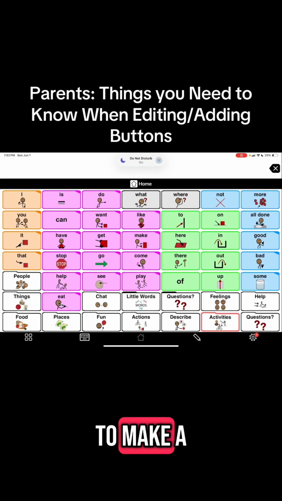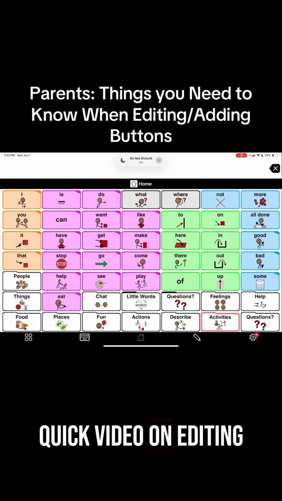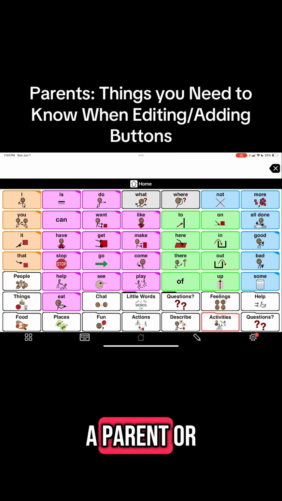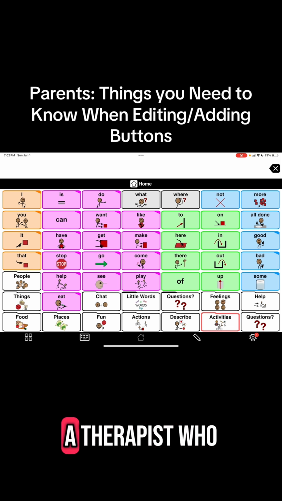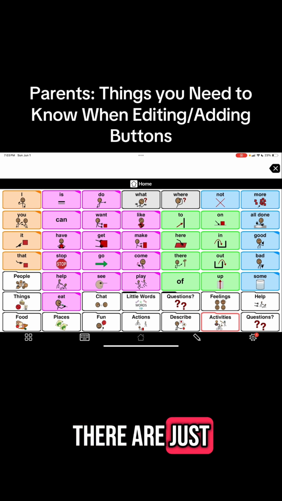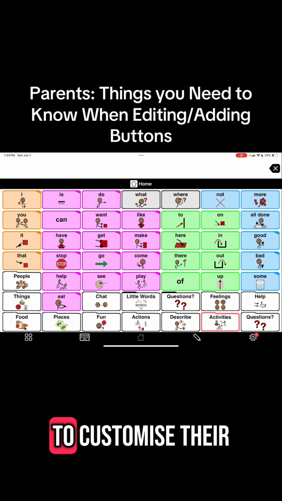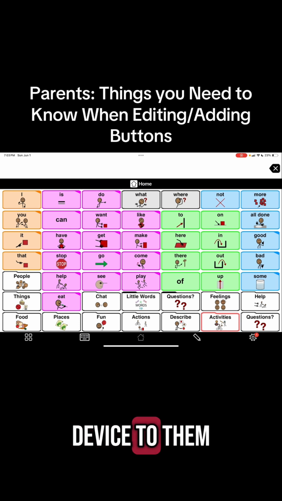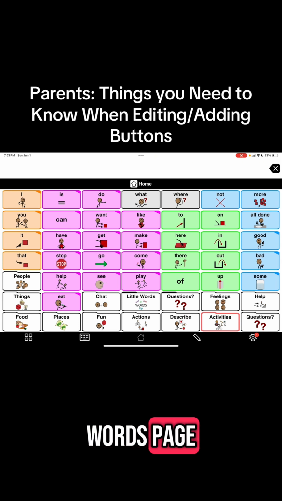I just wanted to make a quick video on editing. If you are a parent or a therapist who has a kiddo with a device, there are just some things that you want to think about before or as you're editing to customize their device to them. This is Protocol to Go. This is the core words page.